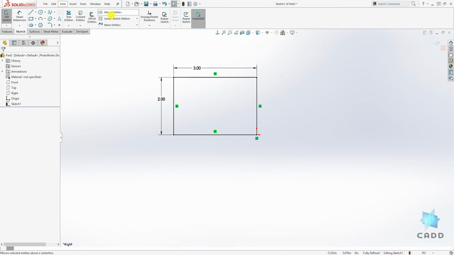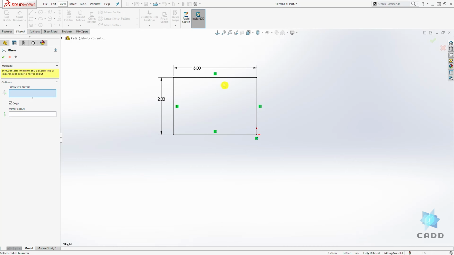So what you do is select your mirror entity, and entities to mirror, we select this line, that line, and this line. And the lines we selected are in here, and mirror about, and we want to leave a copy because we are copying the line on the other side. The lines were on mirror about, so we are mirroring about this line.